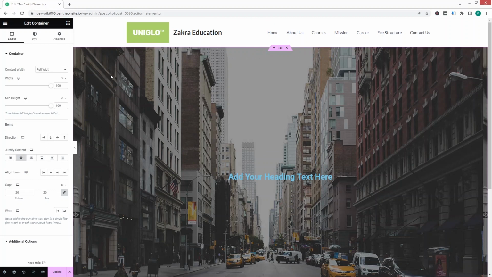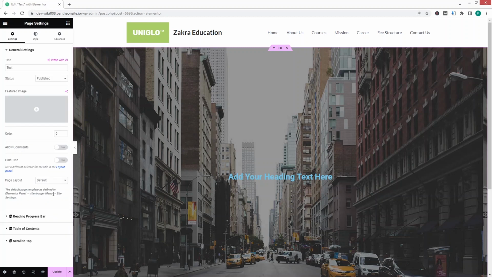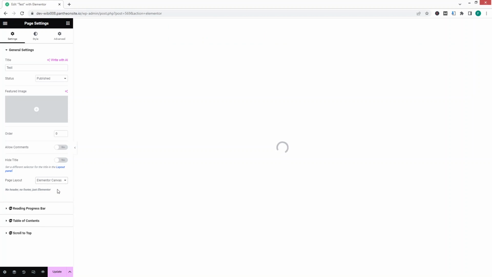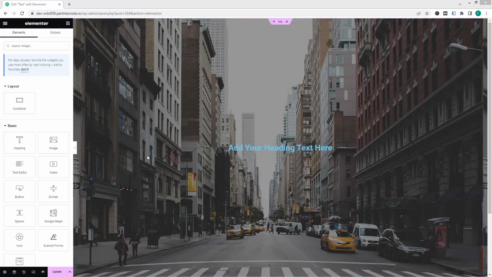And if you don't want to have the header or the footer on the Elementor page, all you would need to do is go inside the settings, and here in the page layout, you would have to select the Elementor Canvas. Okay, after that, you won't be able to see the header or the footer on that particular page. This is how you can create the full width page in Elementor.